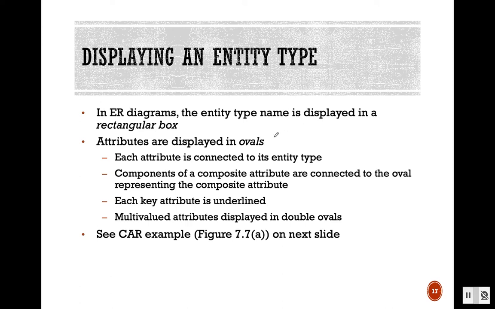So in an ER diagram, the entity type name is displayed in a rectangular box. So how do we represent an entity? We display them using a rectangular box. And the attributes are displayed as ovals. Say, for example, I have an entity of car. Now car has a couple of attributes, say model and make. So these are the attributes of car.